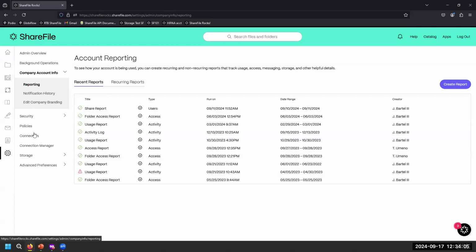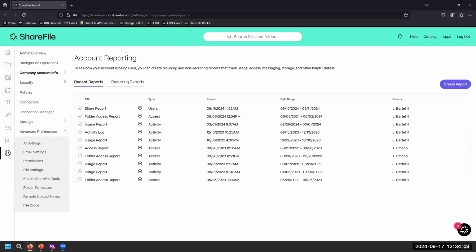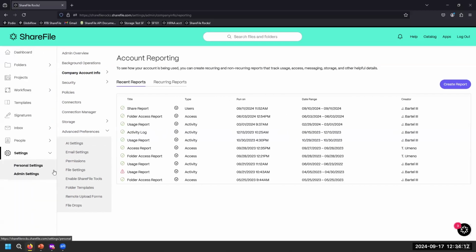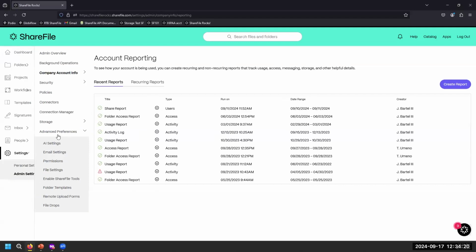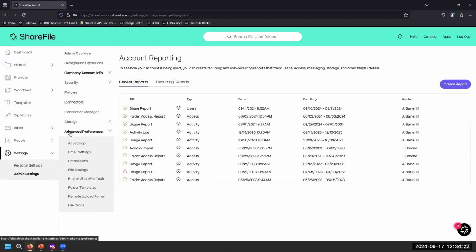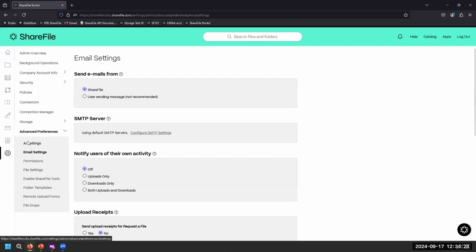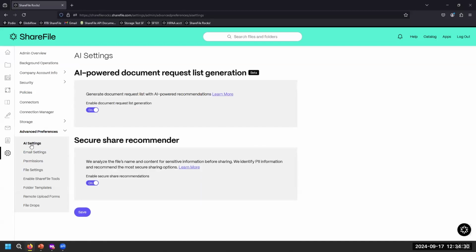Next thing that we have is the preferences. So we're going to talk about some security preferences, or just preferences that you have around files, email, messaging, and then we'll get more into the user management side, which is going to be a big portion. But from the advanced preferences section, this is where a lot of the tweaks to the back end of ShareFile will lie. So jumping in, we don't need to talk too much about the AI settings right now.